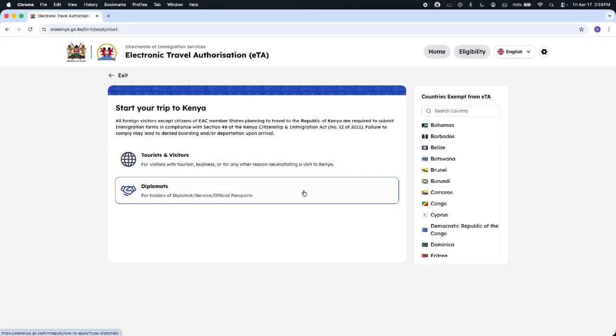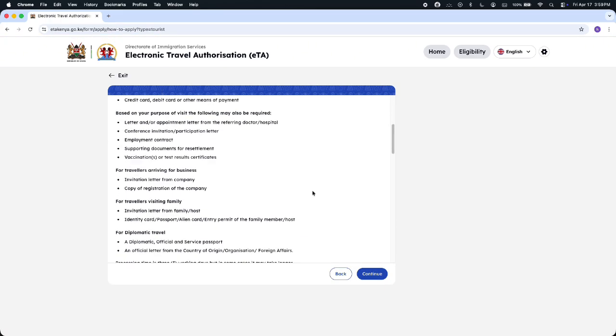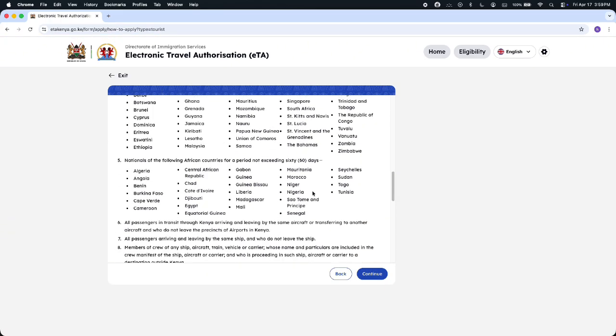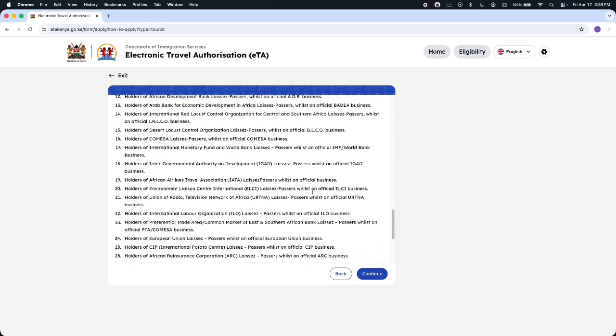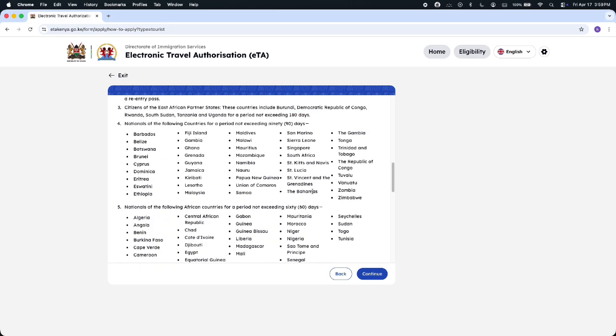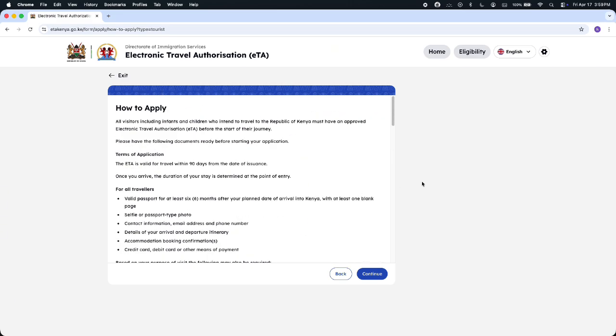Click on the option to start a new application, then create an account using your email to continue. Next, fill in your personal details like your name, date of birth, nationality, and your passport information. So make sure everything matches your passport exactly.